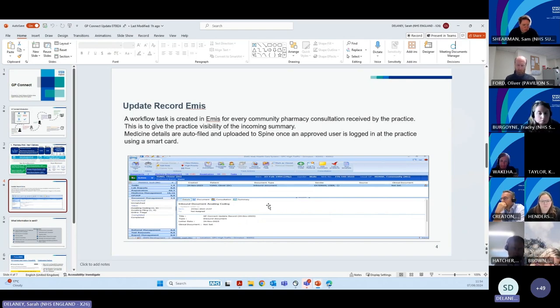That's just a very small, awful screenshot of what it looks like in EMIS. And what it will do: I've been seen in the pharmacy, I've had a blood pressure check, they've logged all of that information in their pharmacy system, I've consented to share with the GP practice, and a summary of that is sent across into workflow. So nothing other than medication is auto-filed within the record.